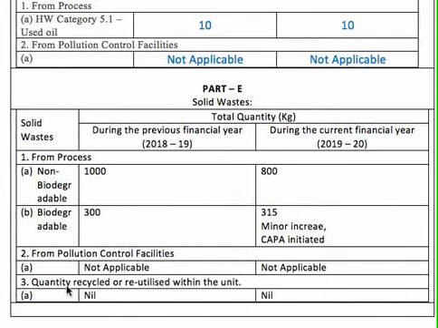There are provisions for recycling or reutilization of these wastes. For example, this biodegradable waste can be subjected to vermicomposting. So this vermicompost can be used for gardening as manure. Such recycling or reutilization quantity requires to be mentioned here.